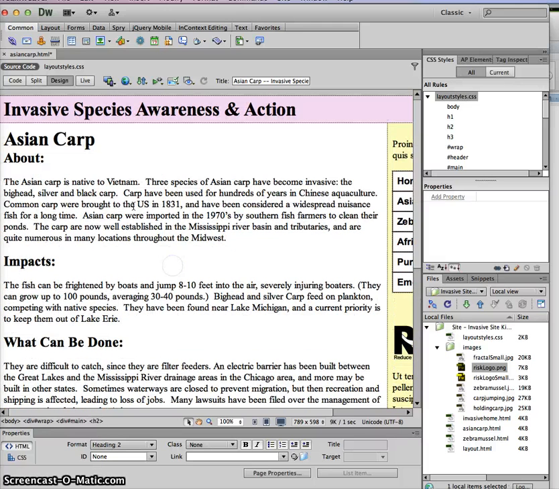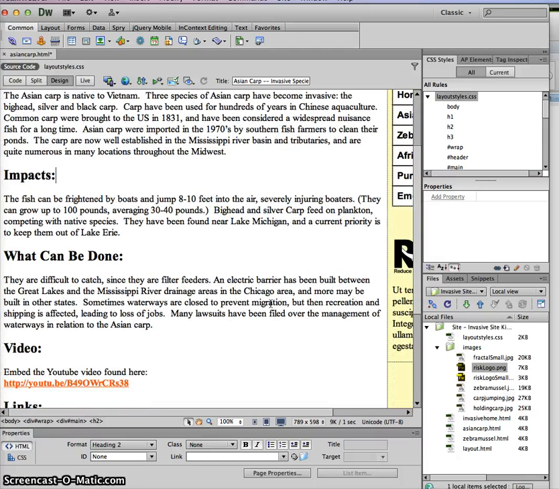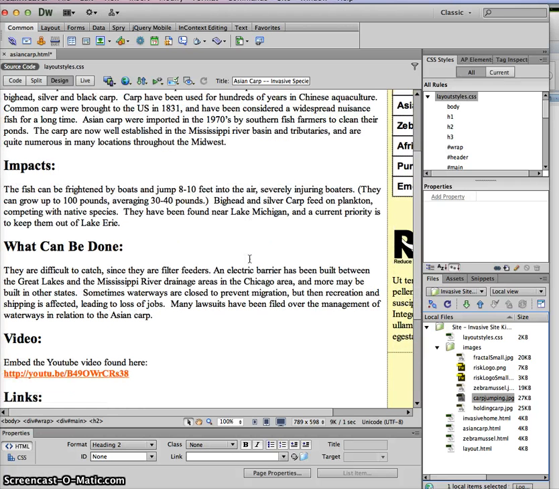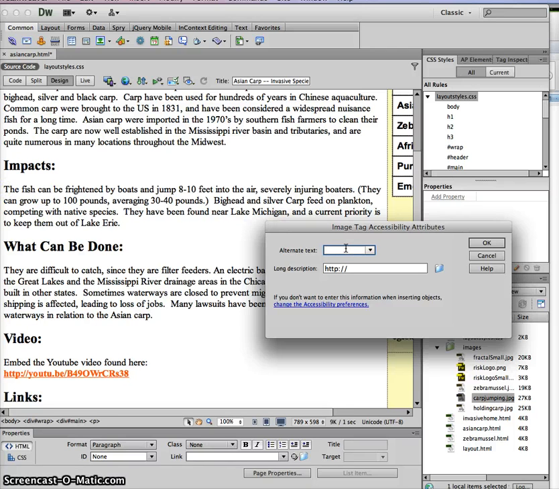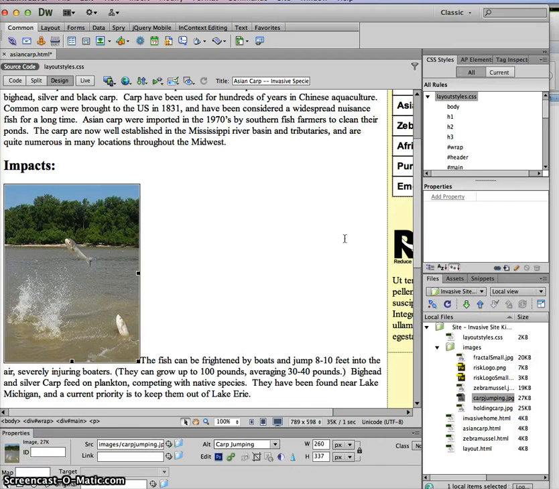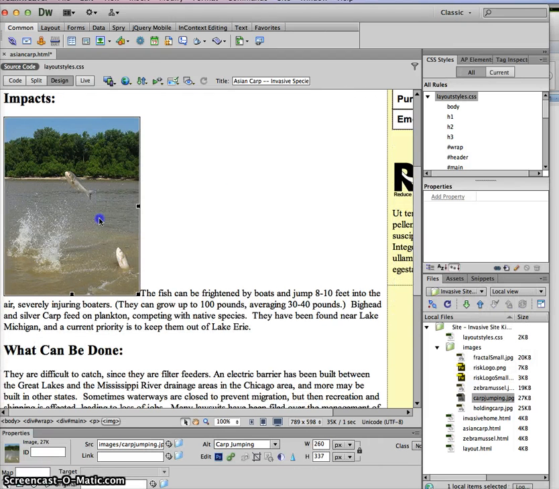So there's that. If you're going to have a couple of pictures on this page, at least one, and you can always move it, but just to show you how to drag it in there. I happen to have two. Where I'm talking about impacts, one of the problems with these fish is they jump clean out of the water. So I'm going to drag carp jumping JPEG into here, which is one of my images that I resized and cropped. And I'm going to say carp jumping for the alt text. Okay, and there it is. And I'm not going to worry about the wrapping right now.